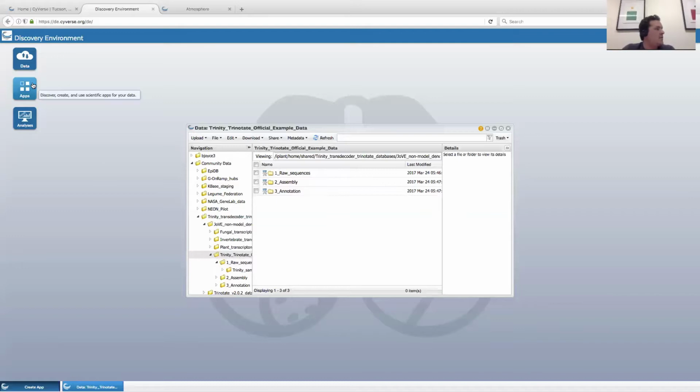Now, the very first thing that we're going to do is take these raw sequences from this folder and assemble them in Trinity. Trinity exists in the DE as an app, and Upendra, my colleague as a science informatician, is actually updating that app as well. That should be out in the next month or two.